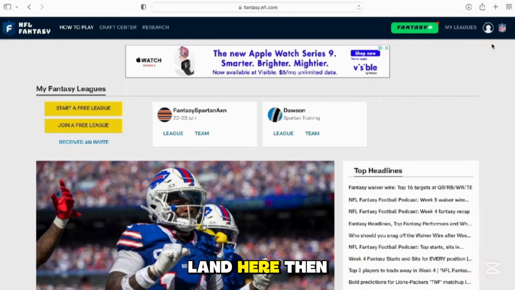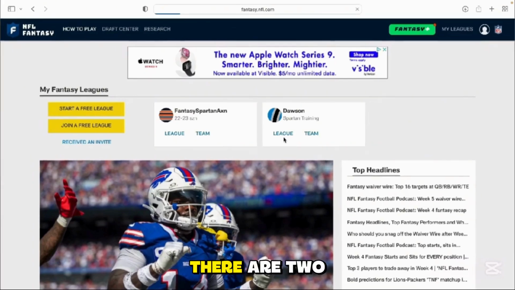If you don't land here, then at the top left corner, you will see the NFL Fantasy logo. Simply click on that and you will land here. At the very top section, you will see your fantasy league. There are two sections, Fantasy Spartan AXN and DAWSON. Click on the league option on DAWSON.